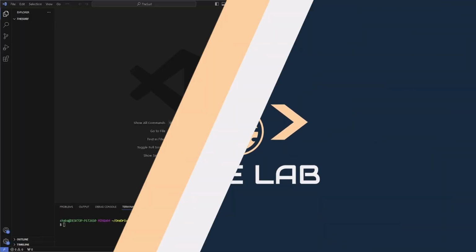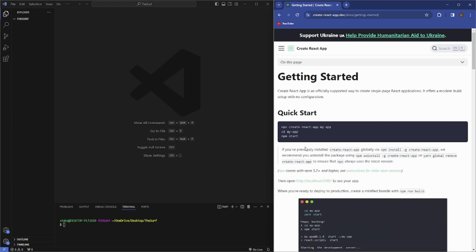Okay, so getting started with React is actually pretty simple. Creating a React app really quickly just requires these 3 steps.